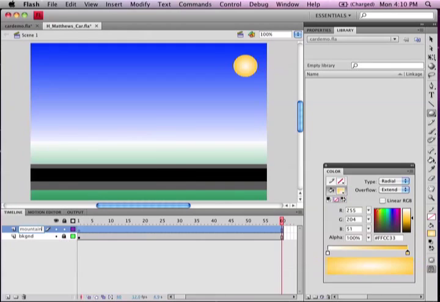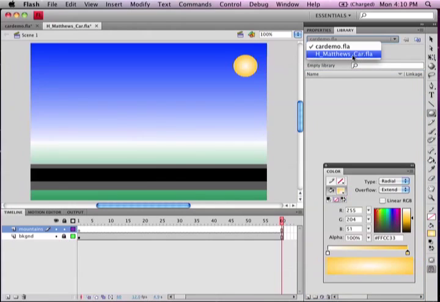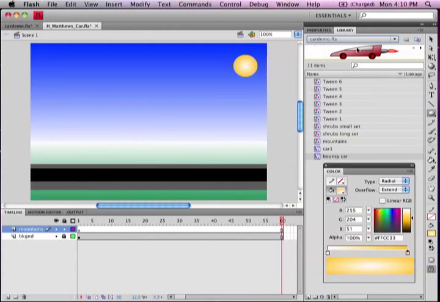So on my next layer I'm going to put my mountains. Now I've done some work ahead of time here, and I've created a library for other work that I've done. And it's just a matter of where the library is. It's under something called Car Demo. I'm looking for it here. And if I go through this list, I can see something there called mountains.